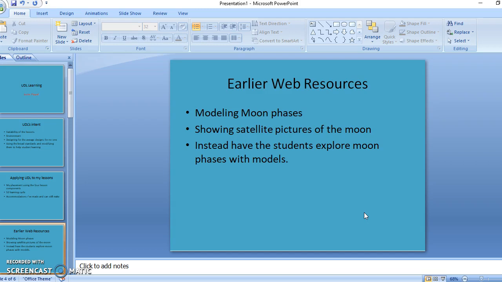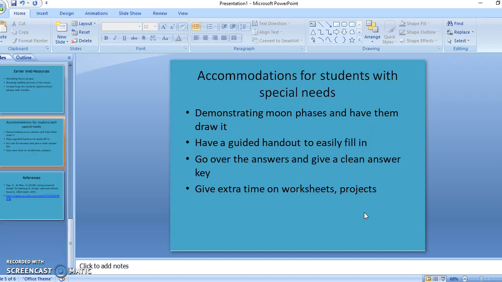So going back in the semester, actually, I had picked out a web resource that modeled moon phases, but this one showed satellite pictures of the moon. And after going through that, I kind of thought, they might be really confused because at the time, they don't understand that moon phases happen because of our perspective from Earth and the sun illuminating the moon. Instead, like I said earlier, I would have them explore with the moon phases with the models to show me what they know about it. And I go from there, and then I have them demonstrate. Then I demonstrate the moon phases.